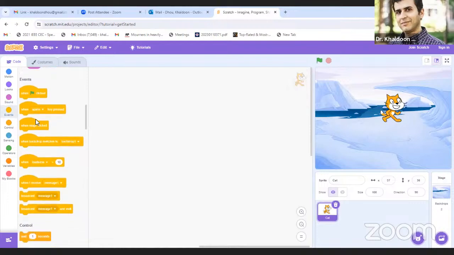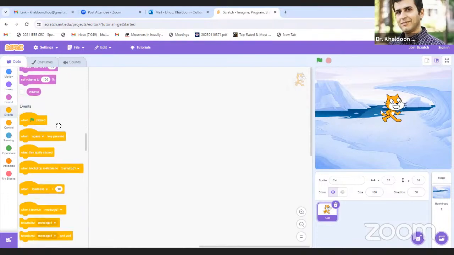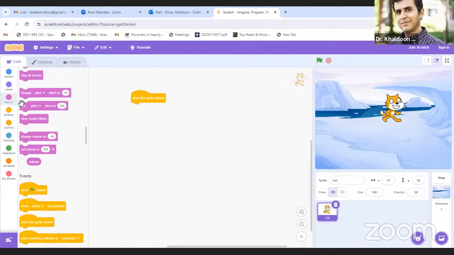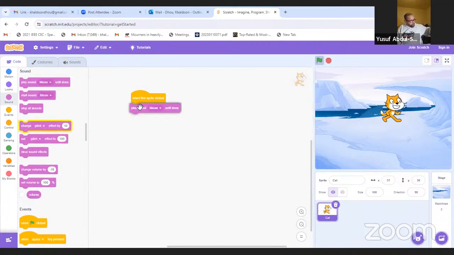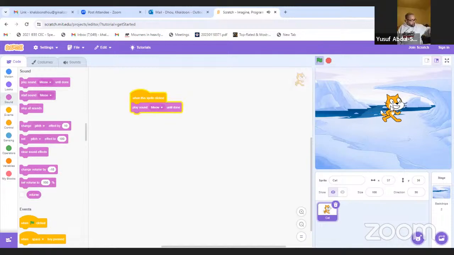And here I would just say, sorry, here, the events, when the sprite is clicked, and here I just want to make the sound, and here play the mouse sound here. And when you click this sprite, you see here the sound.